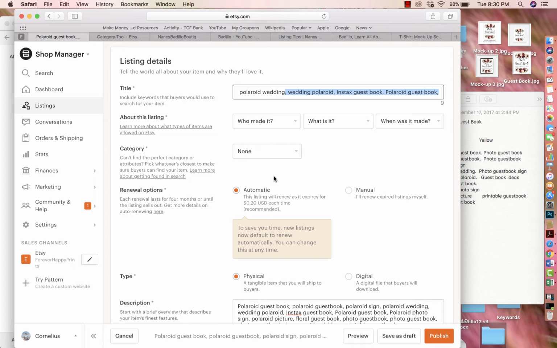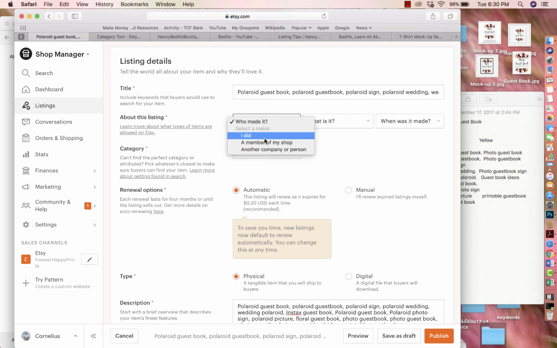The second section of this part is the about this listing. So in this section, you're going to describe who made the item. So if you did the item, then you would choose I did. If a member of your shop did it, then you would put a member of the shop. And if it was like another company or like a production partner, you will need to put that as well.